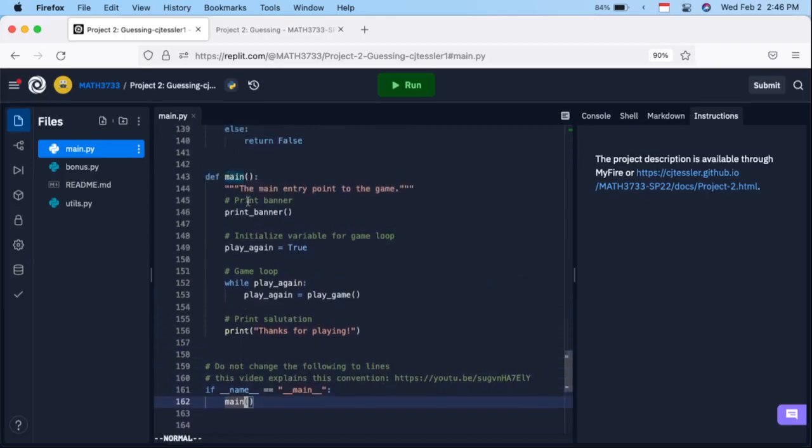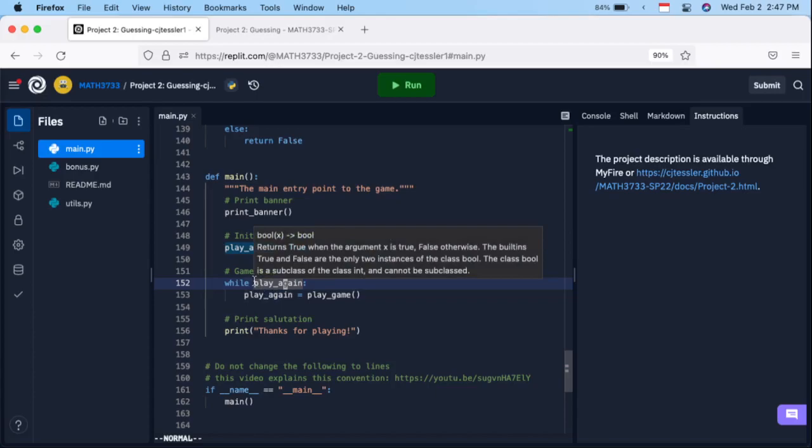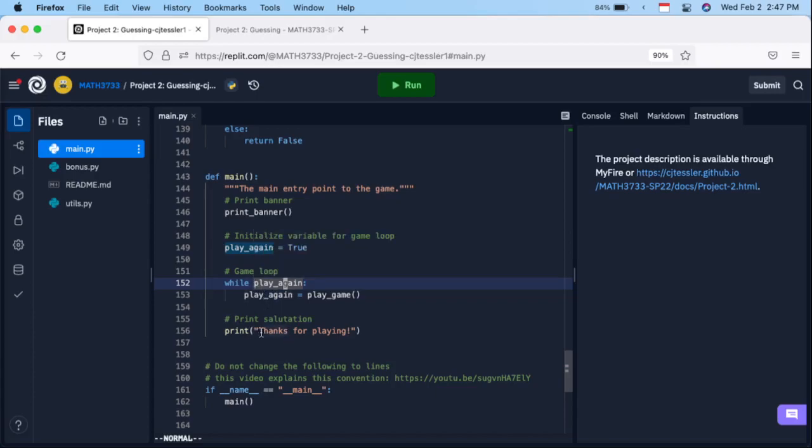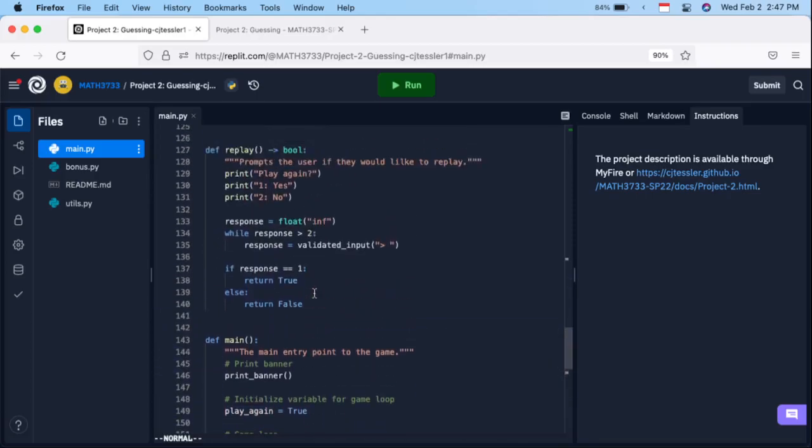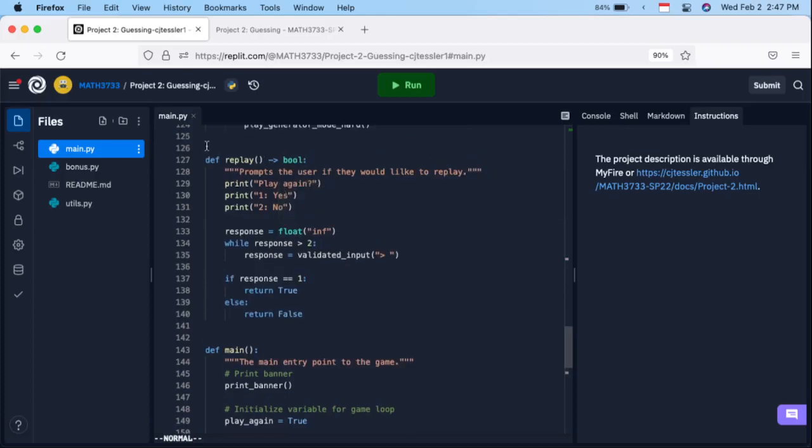The main function will go to here, print the banner, set play again equal to true, and then start a loop. Once the game is completed, it'll return some value. If it was false, you say I don't want to play again, and it will say thanks for playing, and the program ends. But if you say true, it's going to recall the play game and reset you back to the beginning to select options and things.